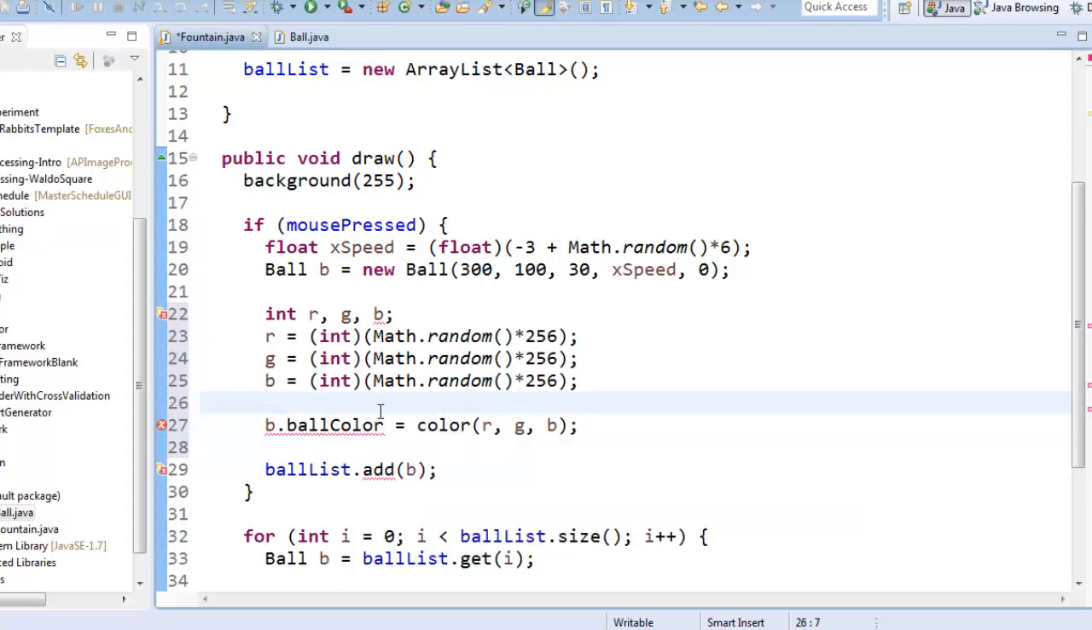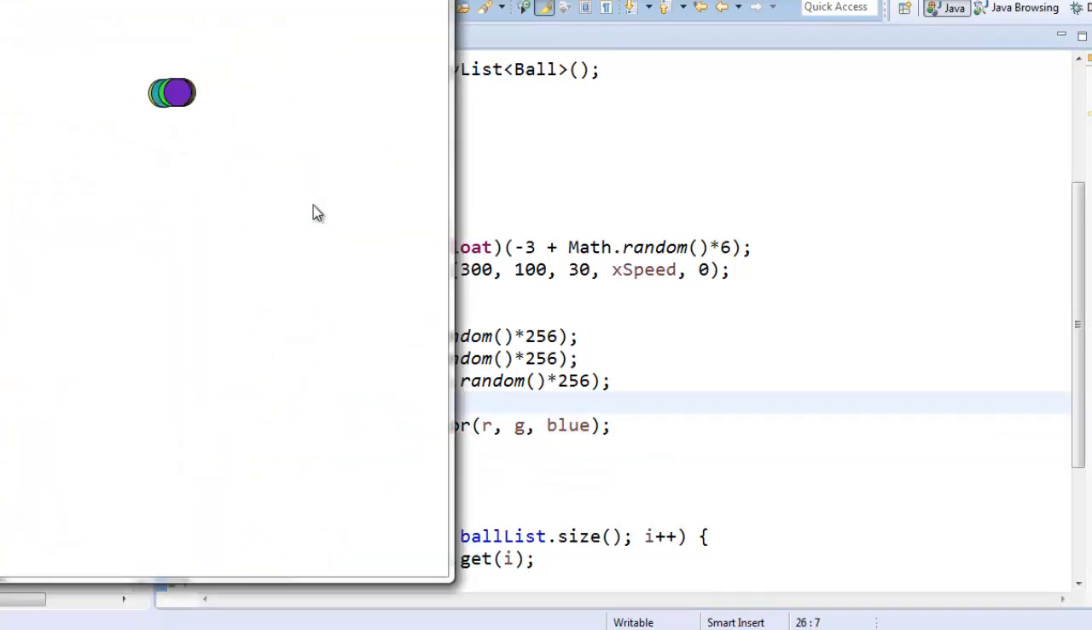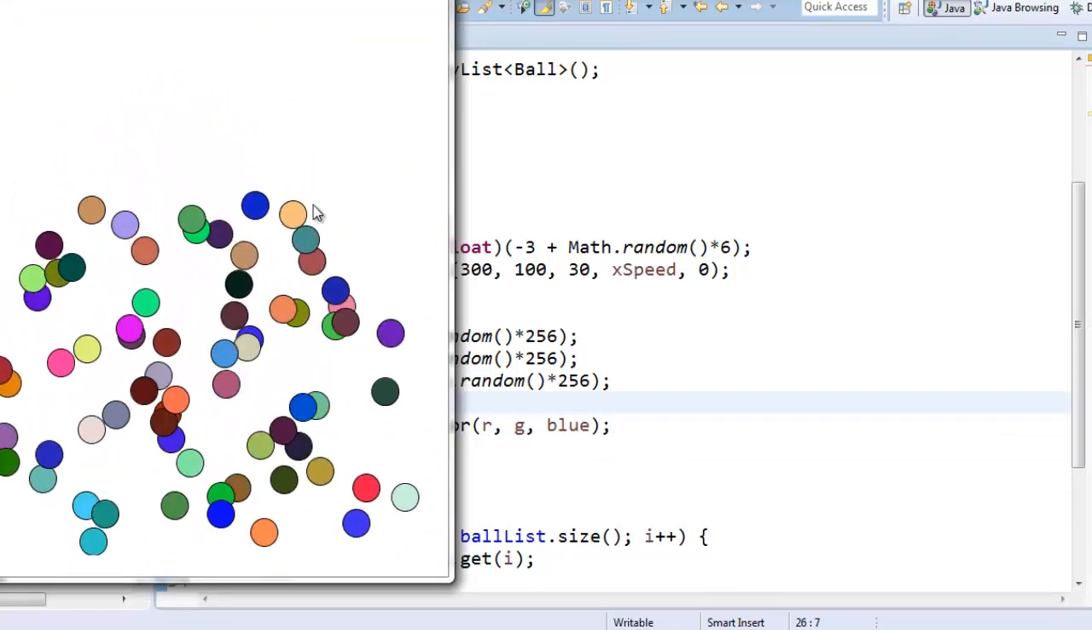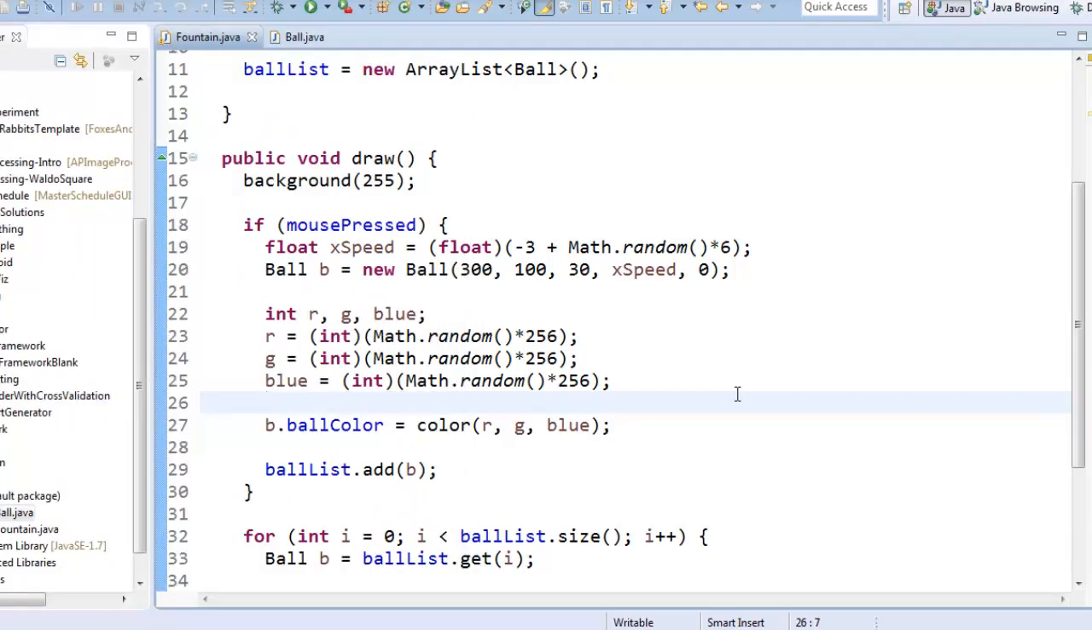Why does it not like ballColor? Oh, it doesn't like b because we already have a b for ball. Okay, let's call this blue. All right, and so now when I run it, cool. Now each ball is a different color. All right, so right now they're just falling.